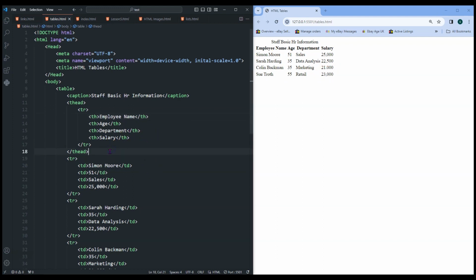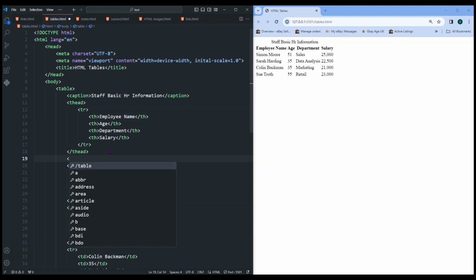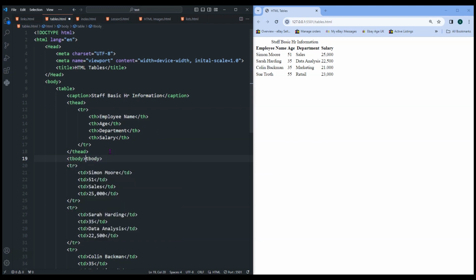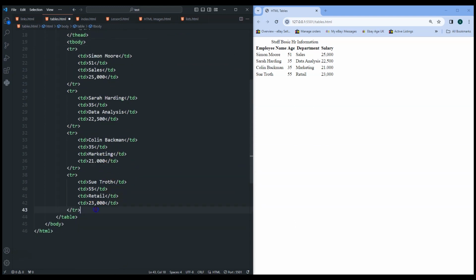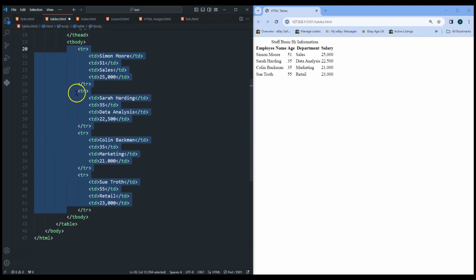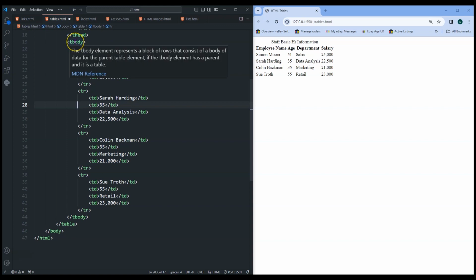So we use the T body, and then we go down to after, and there you go, sticks the closing tag there. So all our table body information is enclosed inside the table body element.